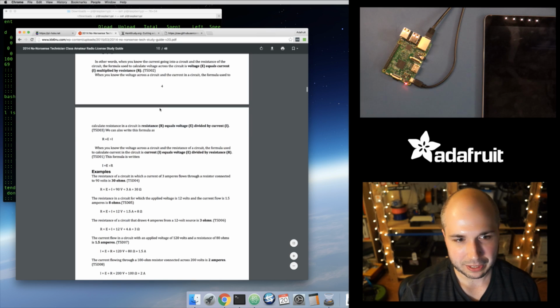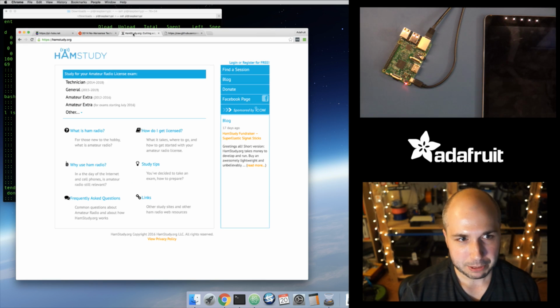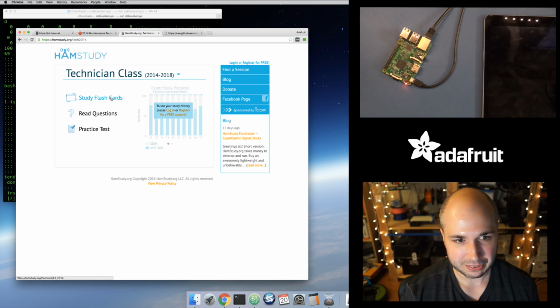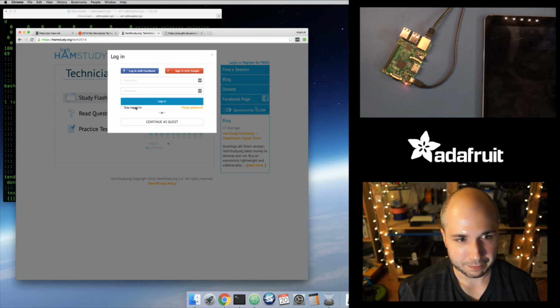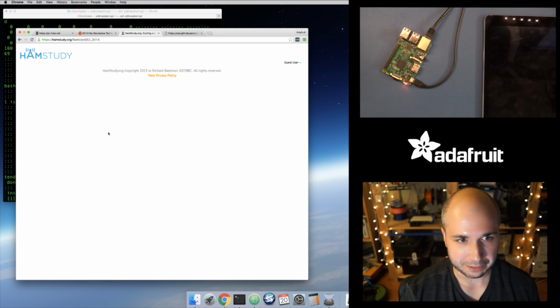So I read through this last night, took a couple hours, and then I've been using hamstudy.org, which Lady Ada mentioned a few times. Really nice website. It gives you flashcards and things, and you can study for all the different types of exams here. So let's just go through. I'm just going to do some of the flashcards for the technician license, and I'm just going to continue as a guest here.